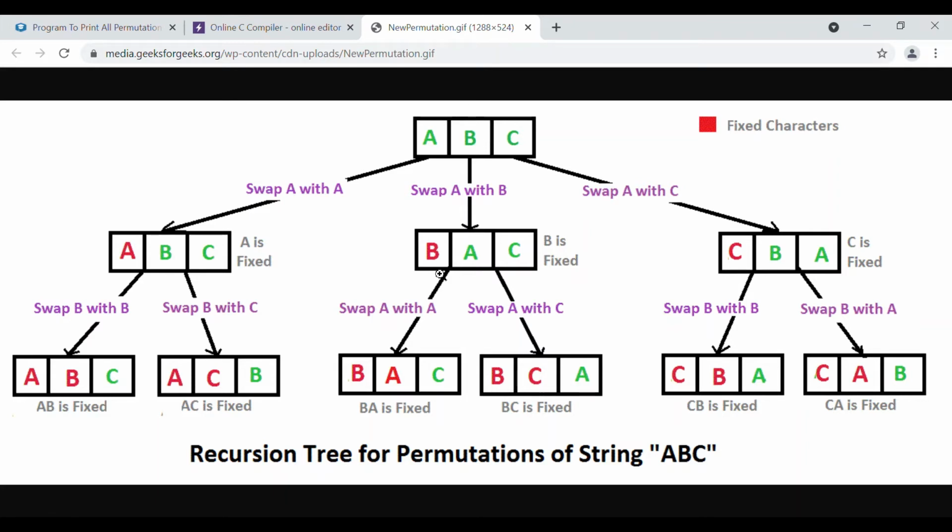So we will first make A fixed, and the rest is only one character. So this is our new string, BAC. Now we will backtrack and move to the previous string, and then we swap these two characters and get a new string. In this way we do all the permutations. In this way we are calculating all the permutations for the string ABC.